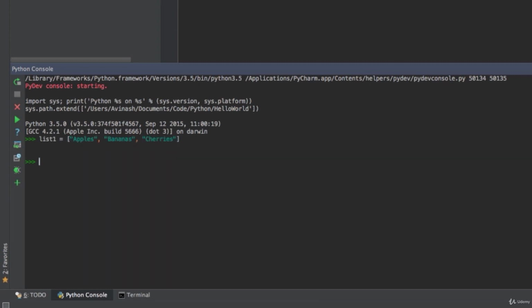Okay, and I'm also going to create a tuple, tuple1, and I'm just going to put in some numbers. It doesn't matter, it can be anything. It's just to show you how to iterate over these data structures. Now let's say I want to print out every single value in my list. What am I going to do?